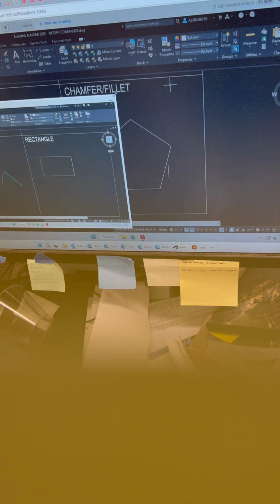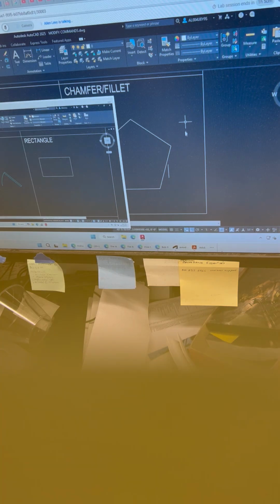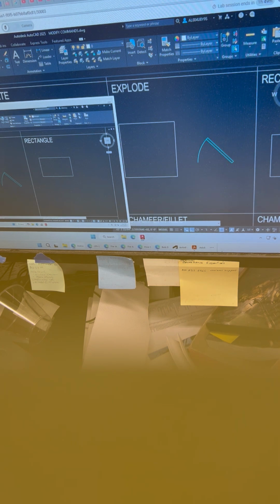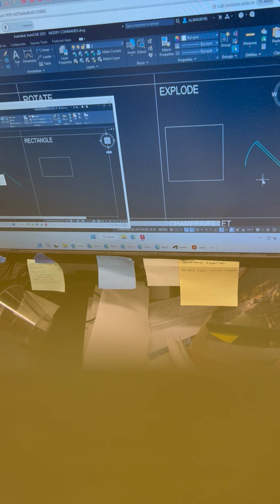What explode does is it allows you to take what we refer to as a compound element or entity and break it down to its component parts. This is a closed polyline. It consists of 3 line segments, but they're all put together as one entity called a polyline.